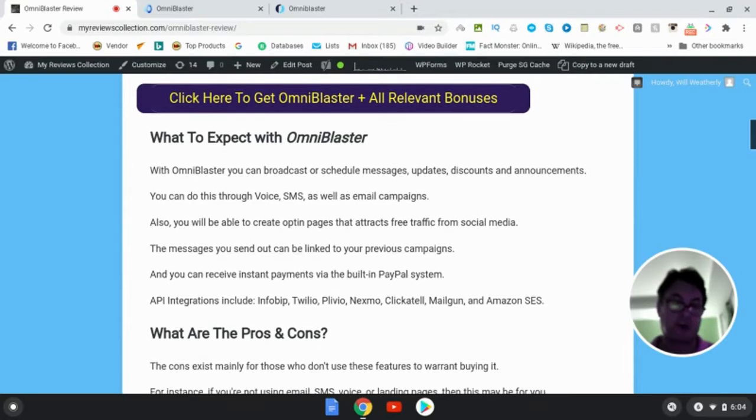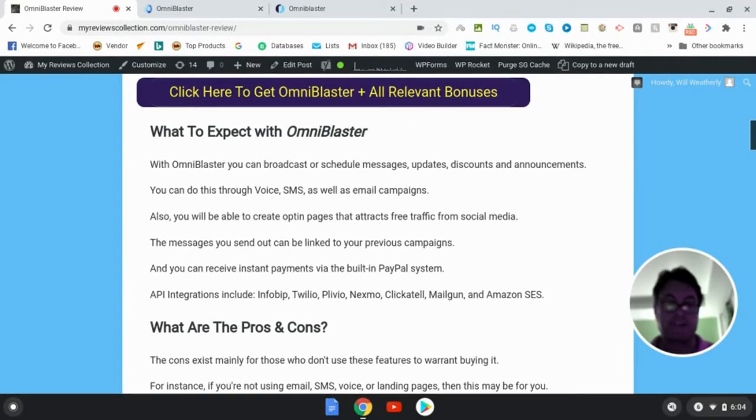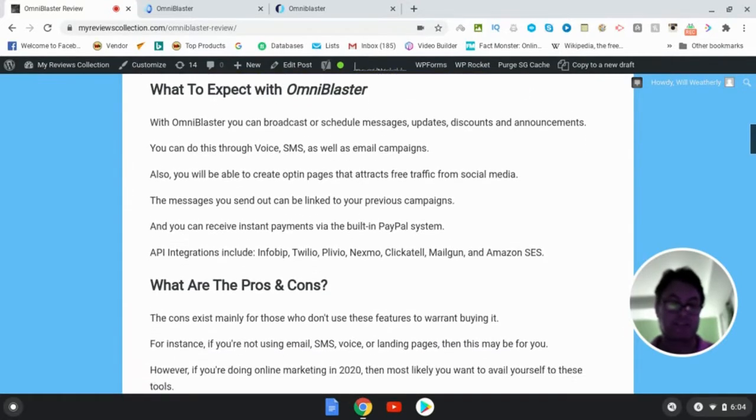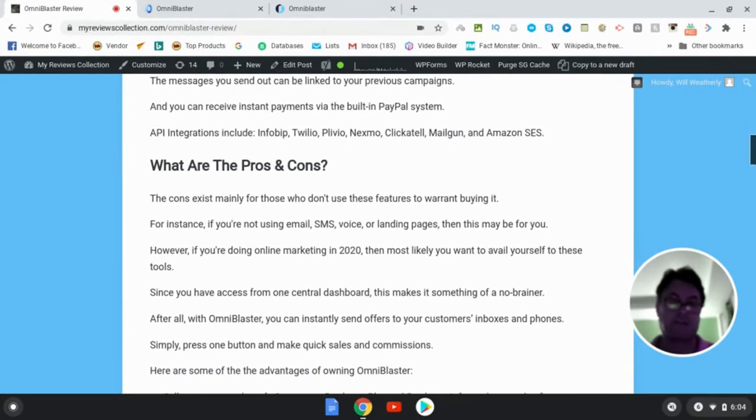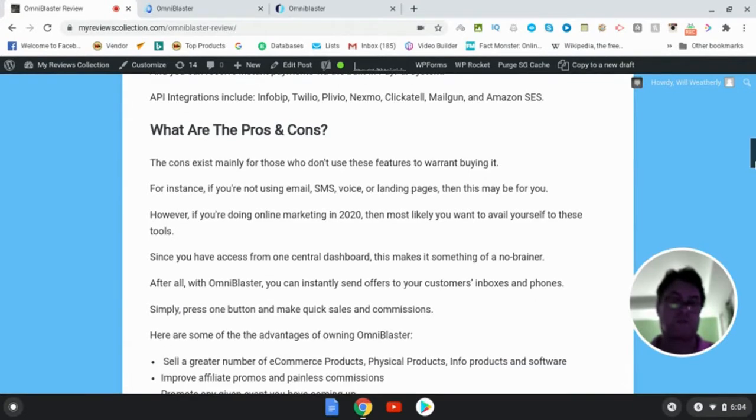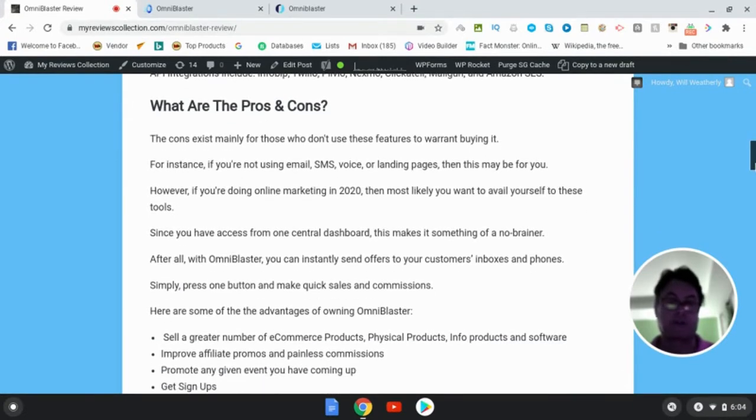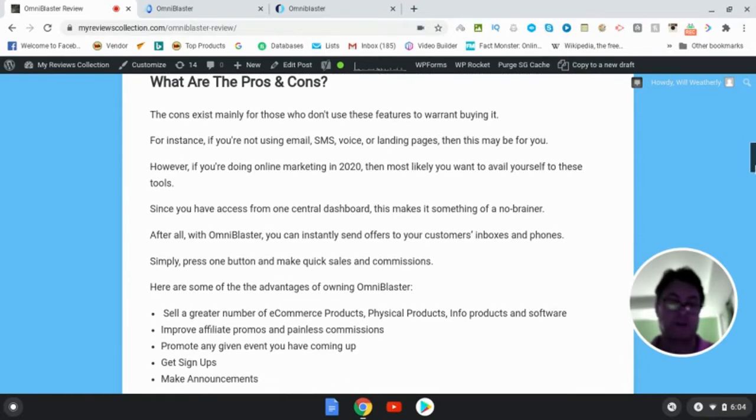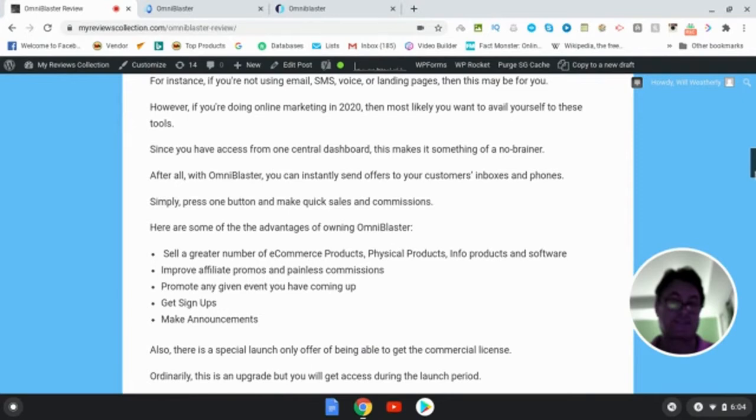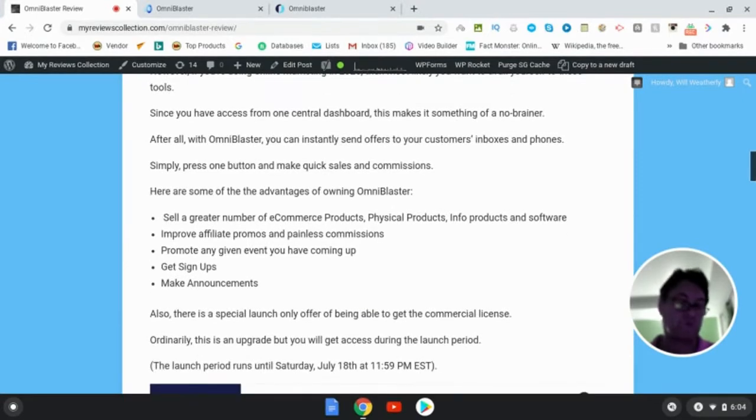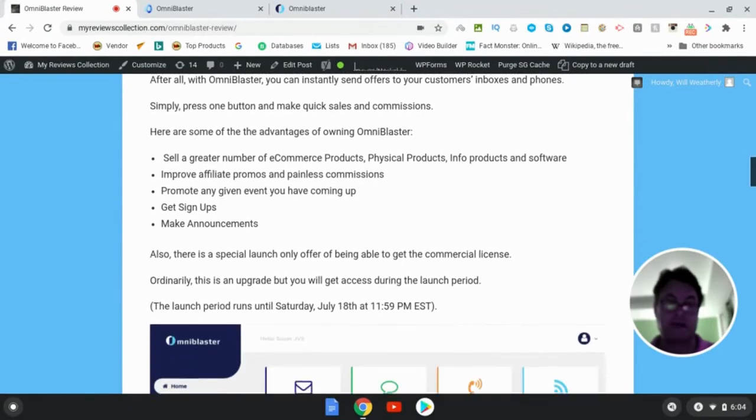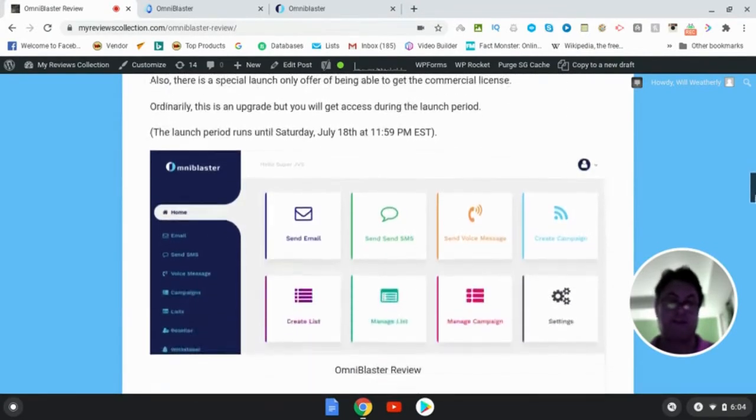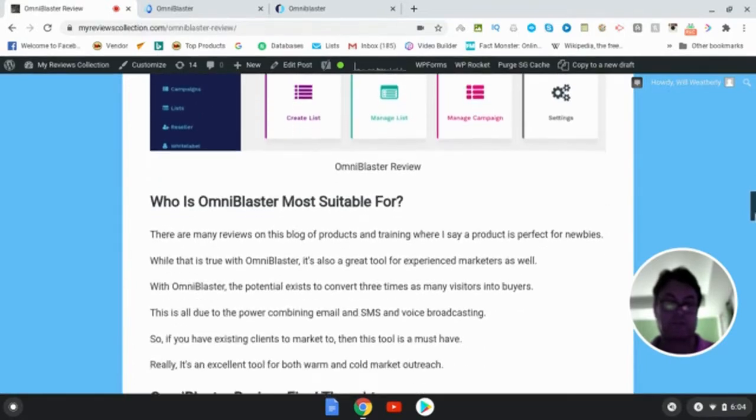So this is very powerful, and you're going to be able to receive instant payments via the PayPal system as well. This really is for marketers of all levels, whether you're a newbie with a growing list or you already have a considerable number of contacts. This is a great tool for really any online marketer. Now, if you're opposed to doing any SMS or voice marketing, then maybe this isn't for you. But everybody now in online marketing is looking for other ways than just email and social media marketing to get their message out, and so this is a great tool to be able to do that.